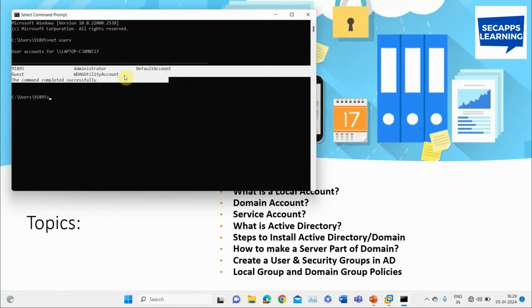Some of the accounts are inbuilt accounts. Inbuilt account means when you install an operating system or Windows on your laptop or on a server, some local accounts get created. Out of those, some are inbuilt accounts, meaning you haven't created them. Those are default accounts, so those are inbuilt local accounts, and some more local accounts you can create.